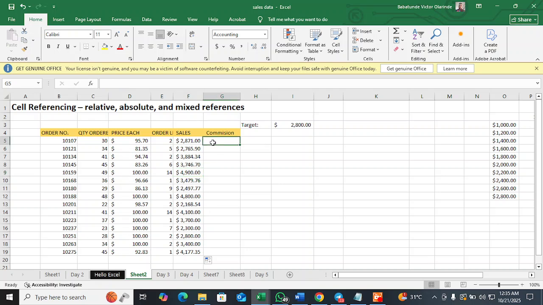Now let's move to absolute reference. In absolute reference, there's a dollar sign, and this is where we have a fixed cell, which is copied across the column or the row.